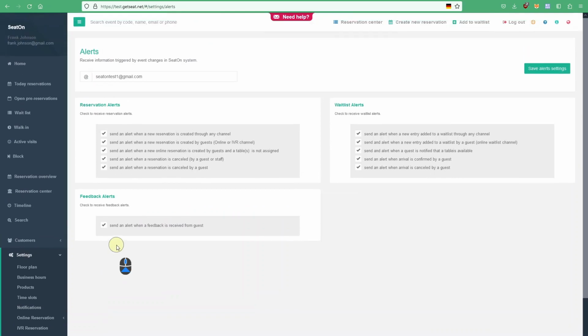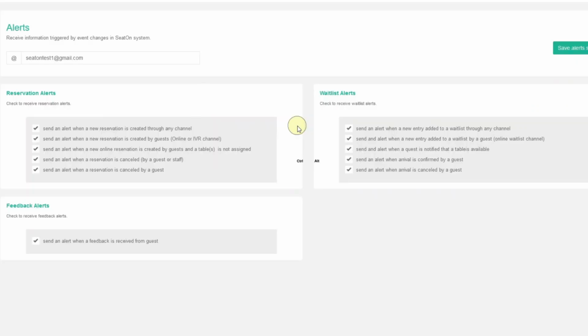Settings for alert notifications sent to restaurant staff when a new reservation has been created or cancelled, or a waiting list entry has been added or removed, are managed on the Alert Settings page, where a notification email can be defined and different alert options can be enabled or disabled. You can access this page by clicking Settings, Alerts from the side menu of the Seaton web application.